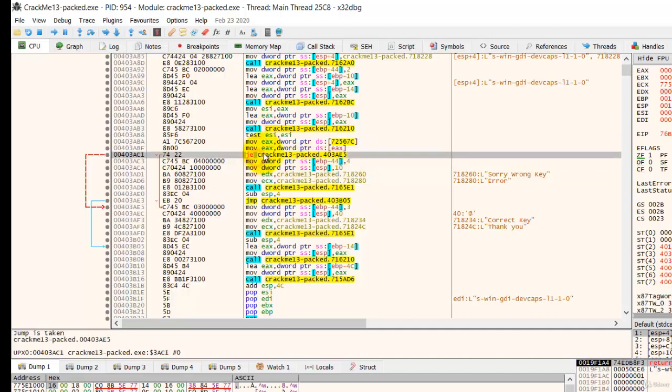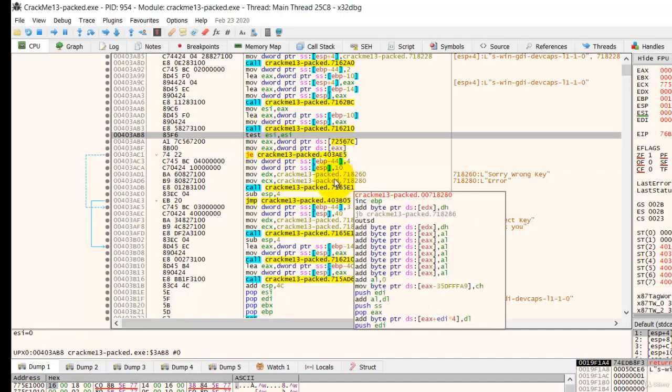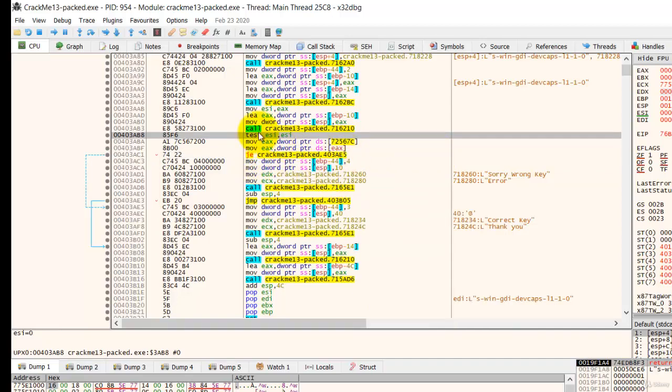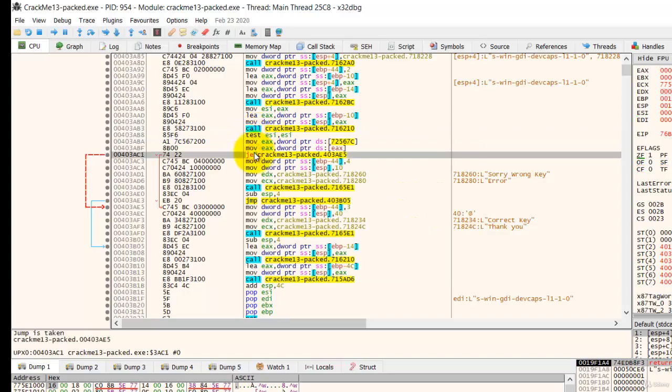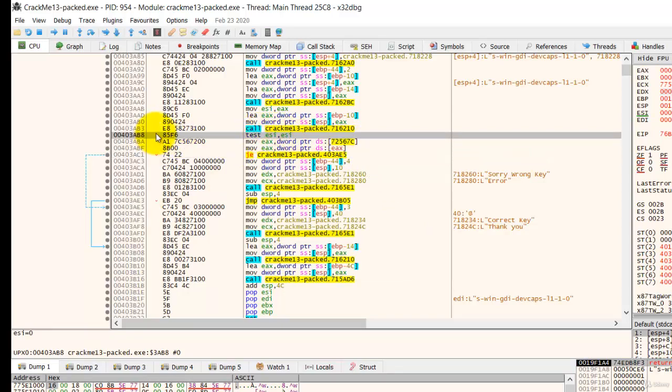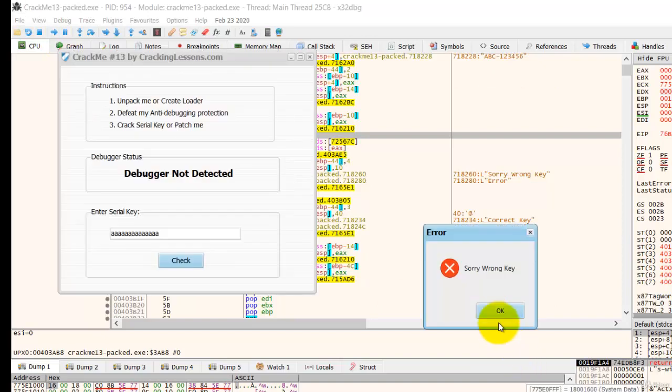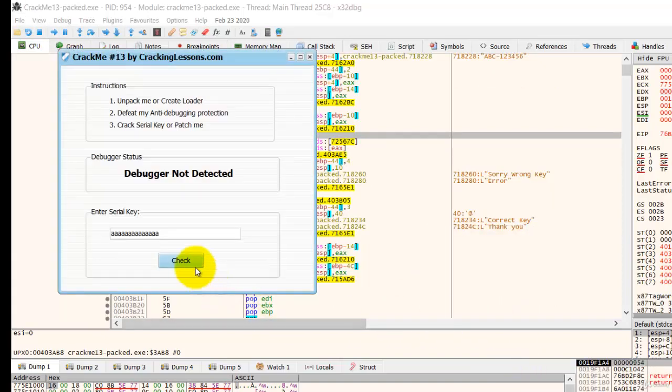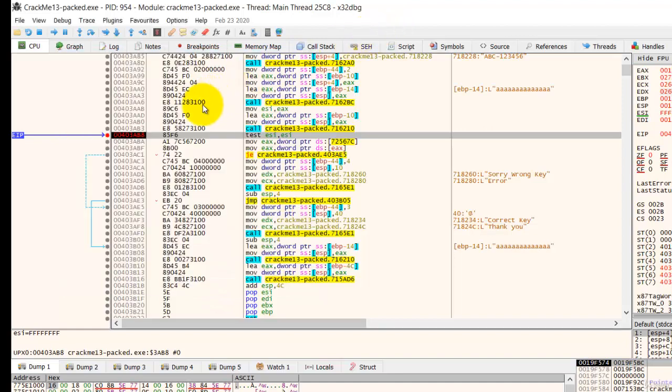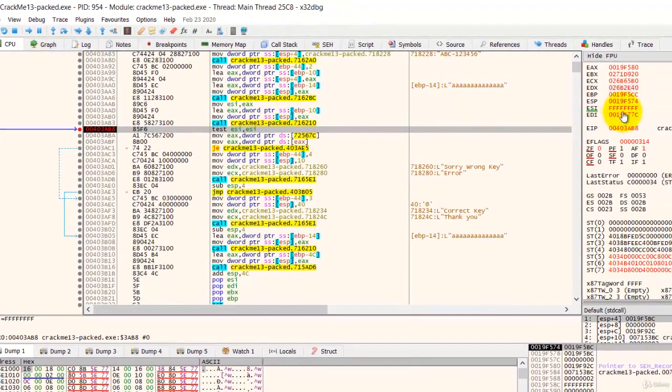Just before a jump, there will always be a test or a compare. In this case, it is a test. So the result of this test determines whether or not to jump. In here, we can put a breakpoint to see the result of the test. So now we can run, and then over here click OK, click check, and now it has hit our breakpoint over here, and you can see the result of ESI is -1. Remember, all F means -1.